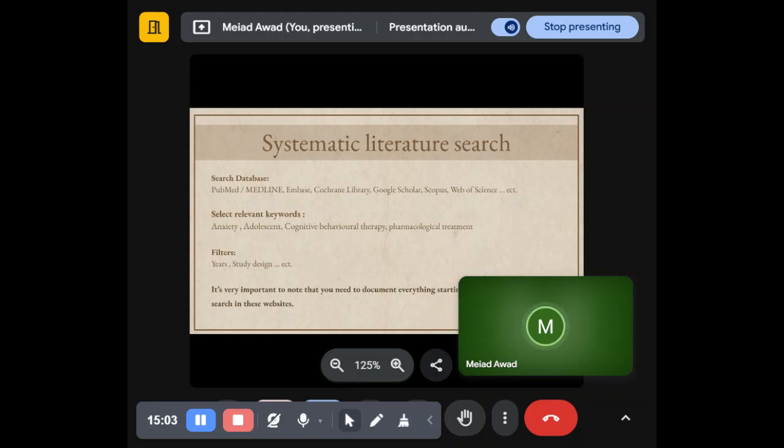Keep in mind that it's very important to take notes and document everything, starting from the date of your first research in these websites, for each and every website, and how many studies you found. We will go deeper into it in another lecture.